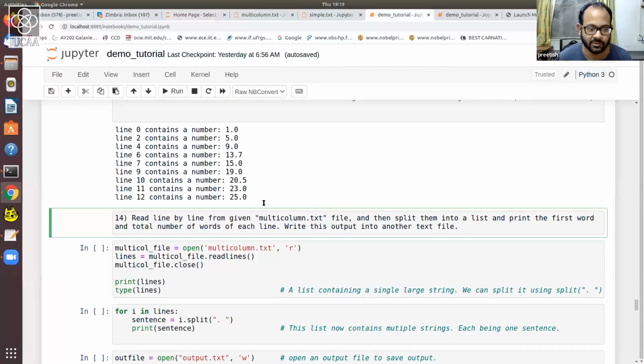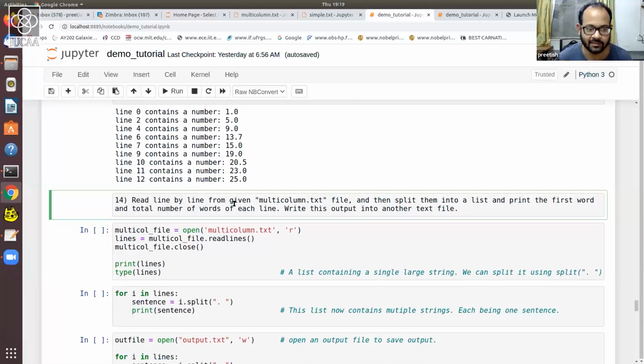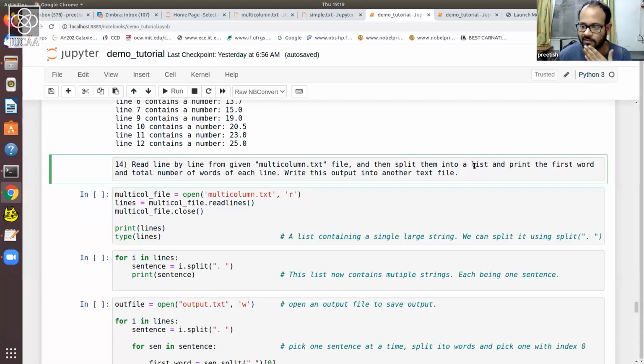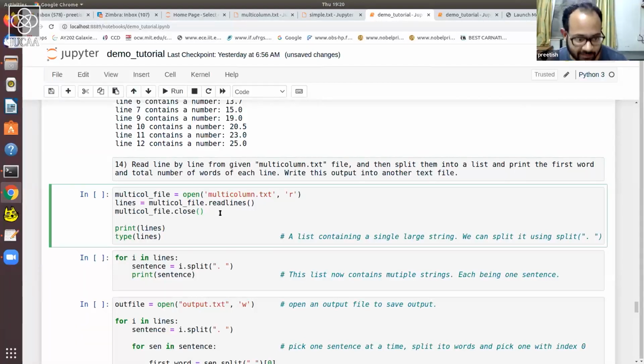What you need to do is read line by line from this file and then split them into a list. Then you need to print the first word and the total number of words of each line, and then write the output onto a text file. This sounds big, but again, it's very easy.